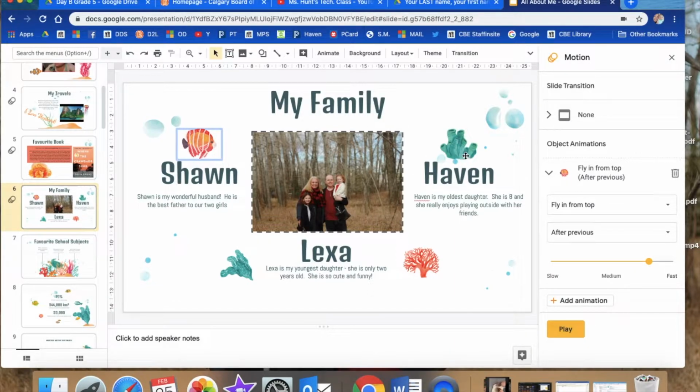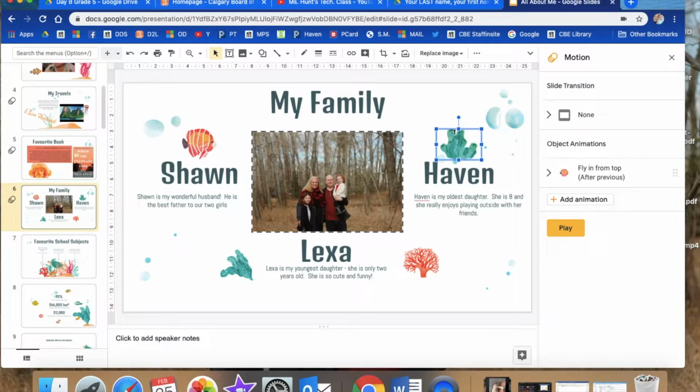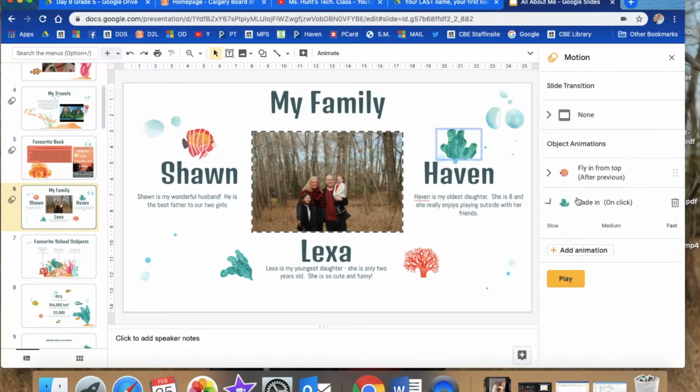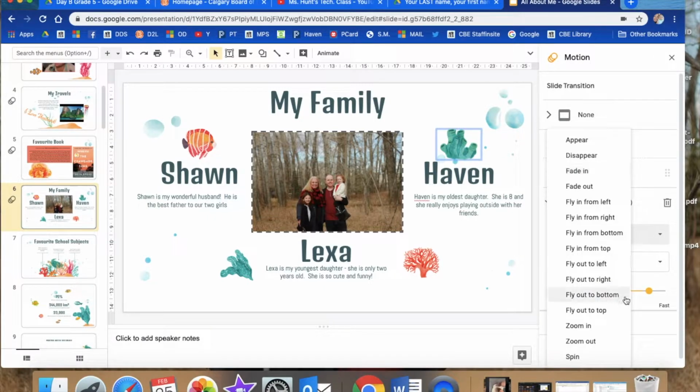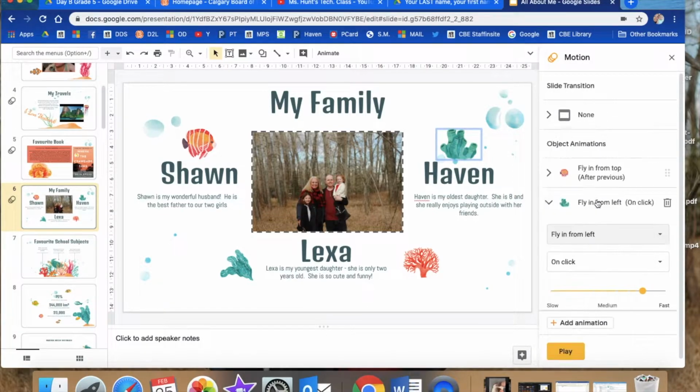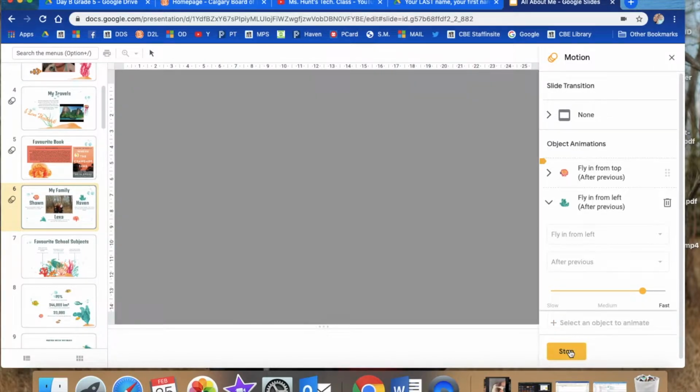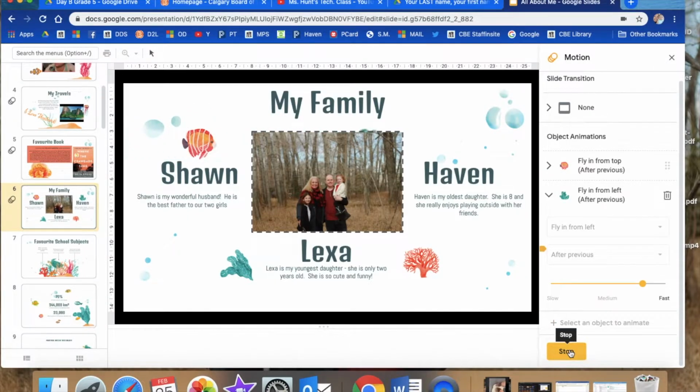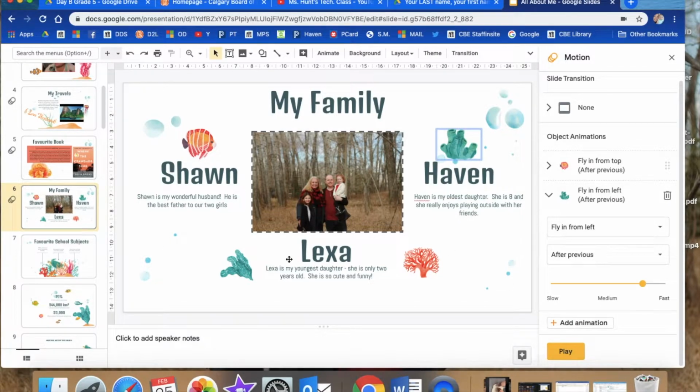You can do other animations by just clicking on different objects. So the fish is going to fly in from the top. Let's make the coral maybe fly out to top, or how about fly in from left? And again, we'll get rid of the click. Choose previous. This is the speed. Let's check it out. It's one fishy and the coral. Push the stop to stop the playing. And I think that's enough animation for one slide.